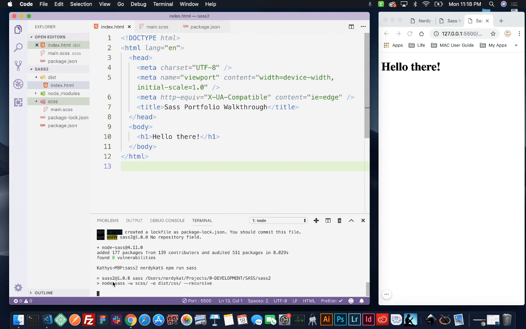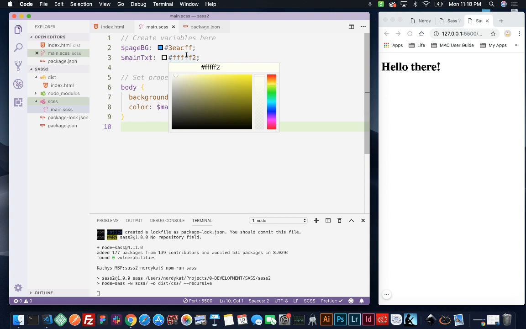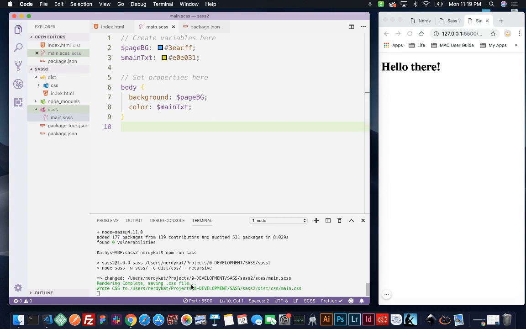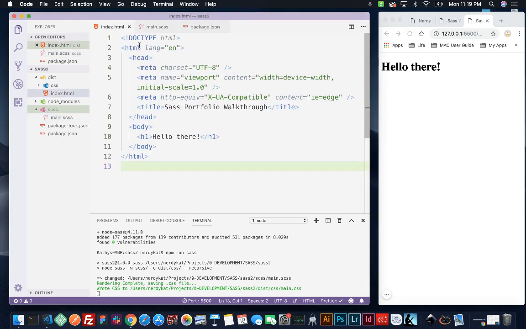And that's exactly what it's doing. It's kind of just watching. So if I go here, and I change this to yellow, it says rendering complete. And you're probably wondering, well, hey, why is it not showing up here? Again, we didn't link it yet in the head of our index.html file. So we're going to do that in just a second.